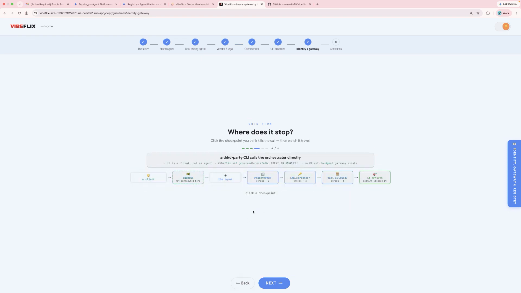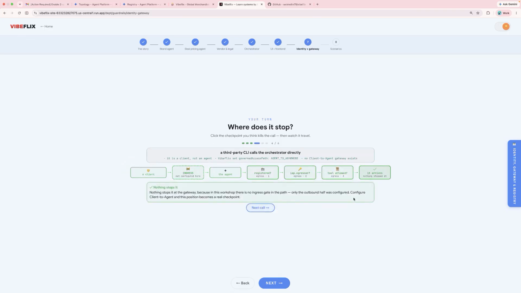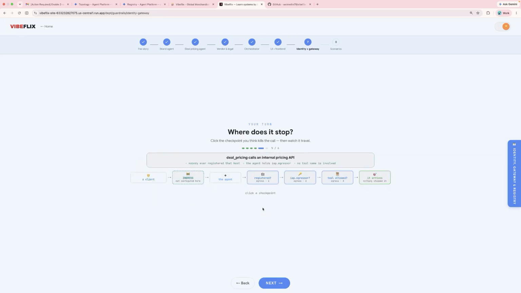And then we'll have the other one, which is a third-party CLI, which is trying to call the orchestrator directly. The client does have access to anything, so it will arrive at the very end, because nothing stops it in the gateway. In the workshop, we didn't set up any egress to configure that, so nothing will be stopped. It will just go right through. So if you want to make the client agent-aware and become a checkpoint, you can access things from here as well.